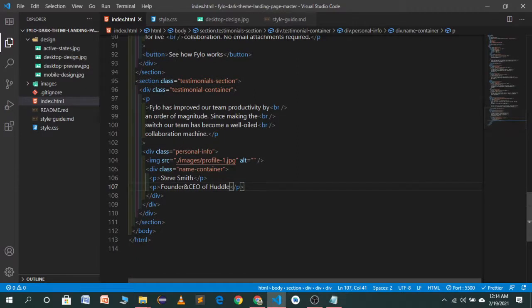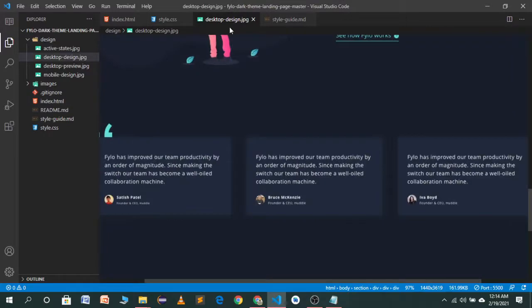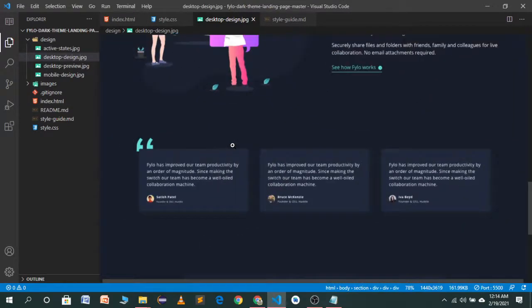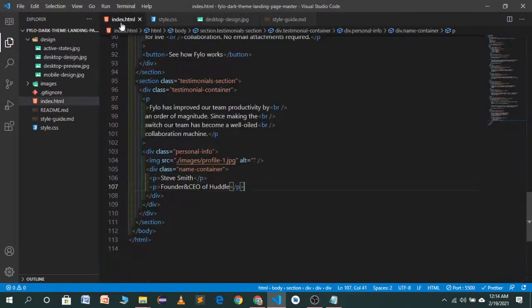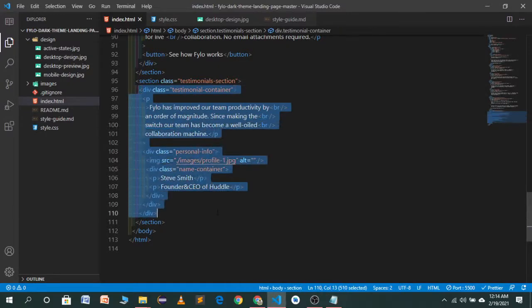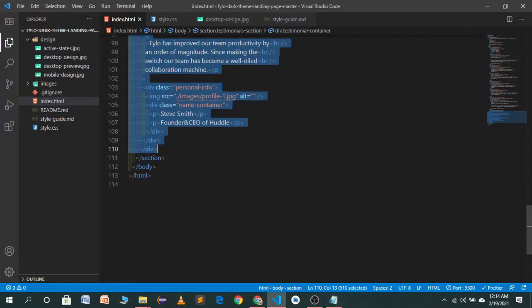So we want the same three sections with the same design. So I will copy the same section and paste it two more times. This will be the testimonial section, in the testimonial container. I will copy this container and paste it two more times.